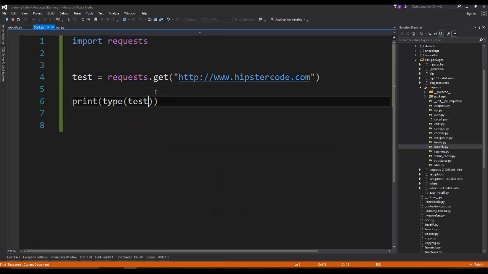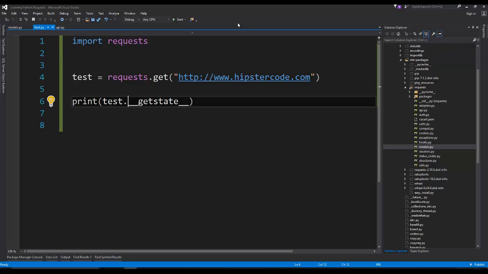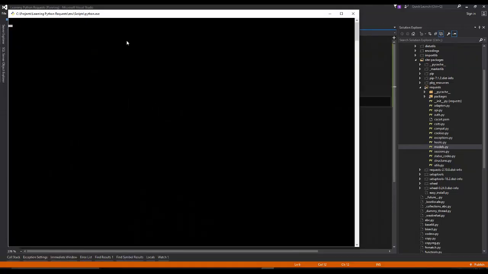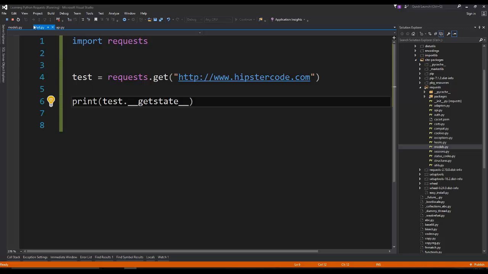If I remove the type and say test.getState, and this needs to be a dot, let's just see what happens if we print this. And this is the kind of stuff that I'm talking about. This isn't a scripted tutorial. This is me monkeying around with stuff. But you can see bound method response.getState of response 200. I don't really know what that means, but we're stepping into actual source code.